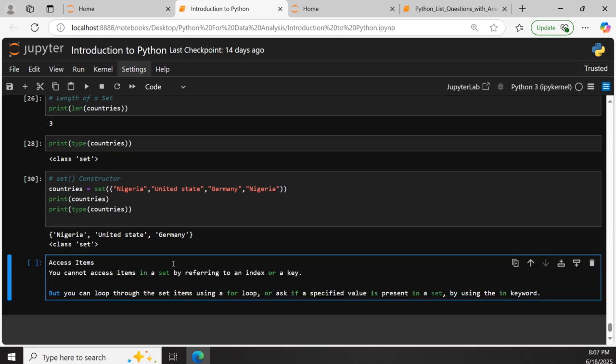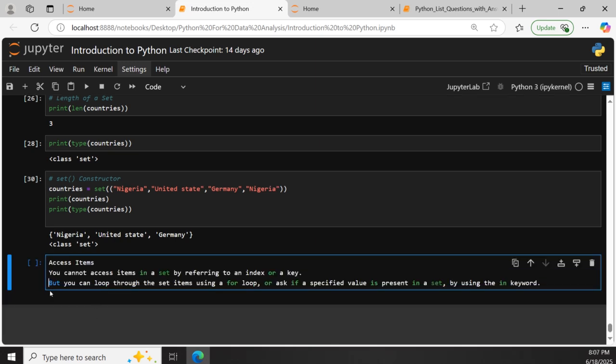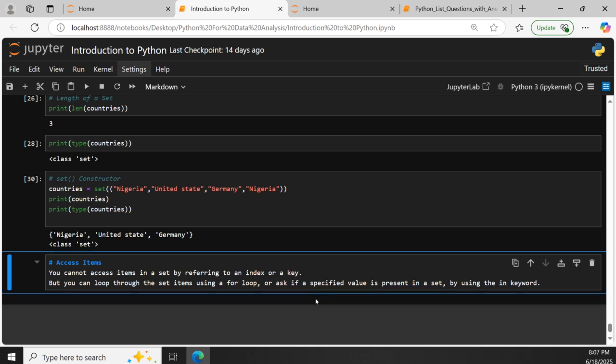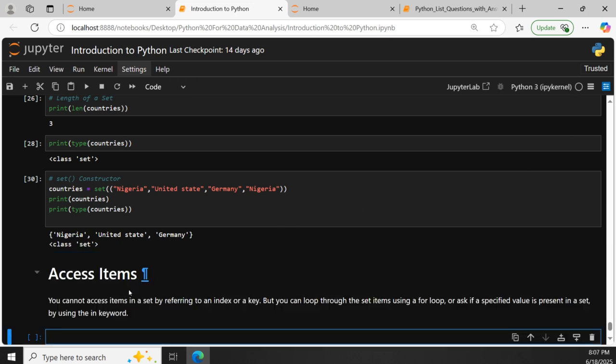Yes, Mr. Dan, you use the index. But here, I'm telling us that you cannot access by simply referring to the index. You can't access an item in a set by referring to an index or a key. But you can loop through the set items using a for loop, or ask if a specified value is present in the set by using the in keyword.